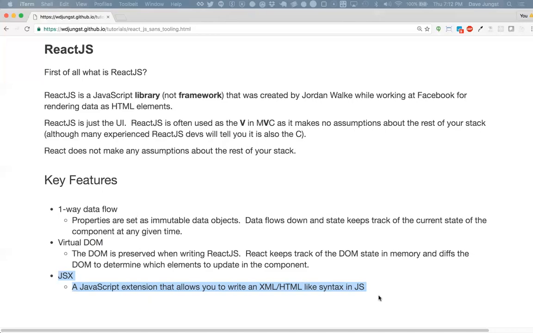Get over that hurdle in your mind because it's actually amazing. It's no longer separation of concerns, now it's separation of technologies. So I have my server over here, and my client over here, and my client can now all be written in one file, and it's super fast, super efficient.